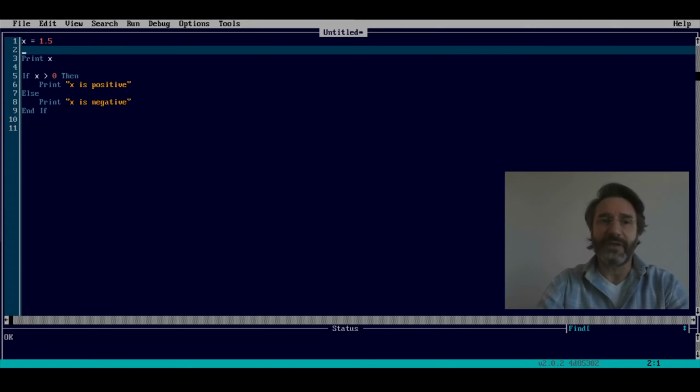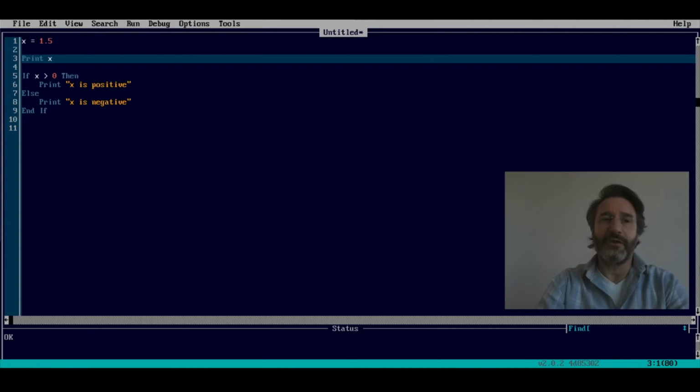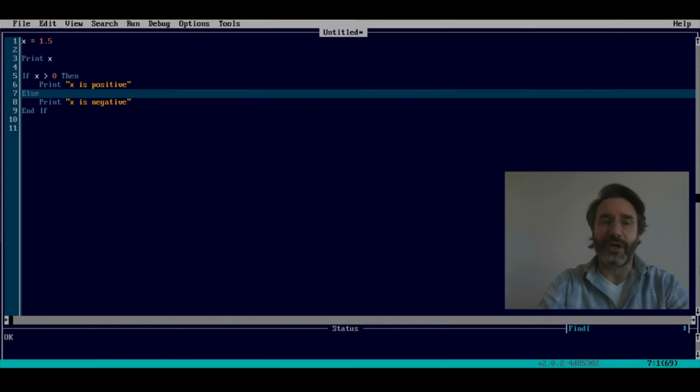So can we do something slightly more sophisticated than that? Let's suppose that now we want to check if x is bigger than 0 and check if x is smaller than 0, and then we also want to check if x is exactly 0. So how could we achieve that? There is a very simple way to do this. In practice, this is what we are going to do. We are going to use the ELSEIF command and do this.